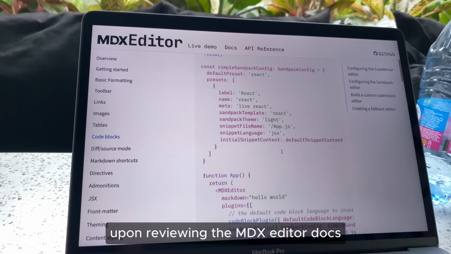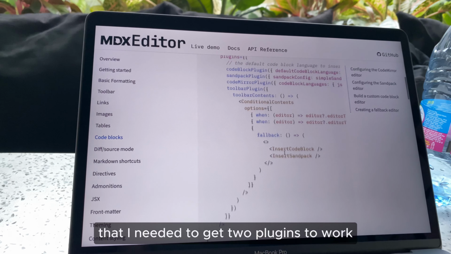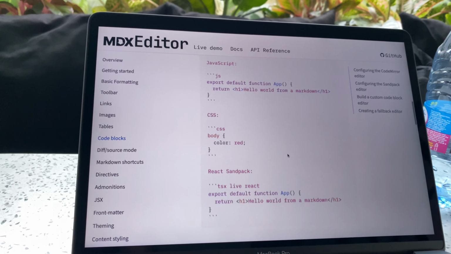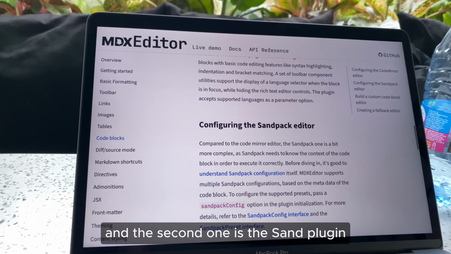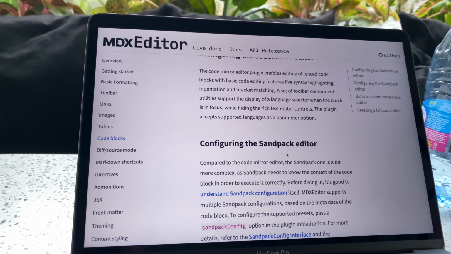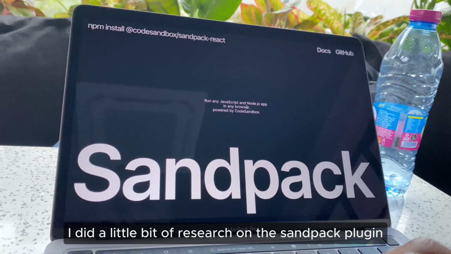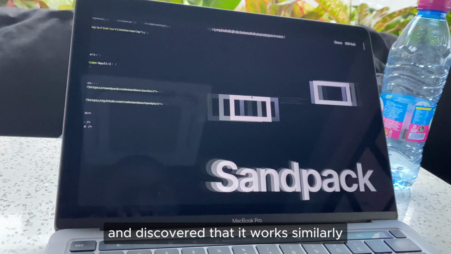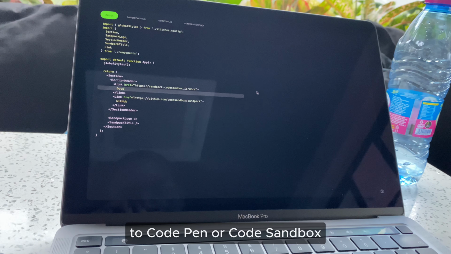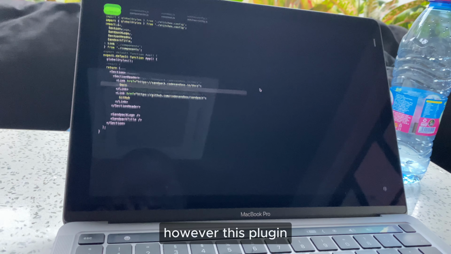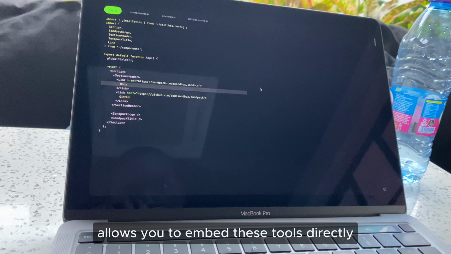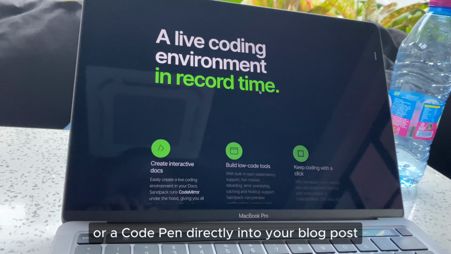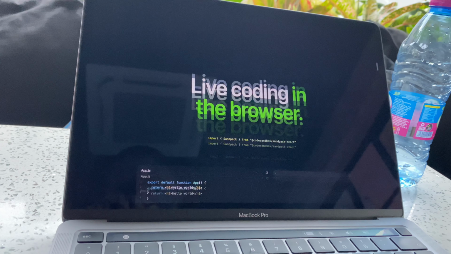Upon reviewing the MDX editor docs, it became clear that I needed to get two plugins to work. The first one is the CodeMirror plugin, and the second one is the Sandpack plugin. I did a little bit of research on the Sandpack plugin and discovered that it works similarly to CodePen or CodeSandbox. However, this plugin allows you to embed these tools directly into your blog posts. So think about embedding CodeSandbox or a CodePen directly into your blog post.